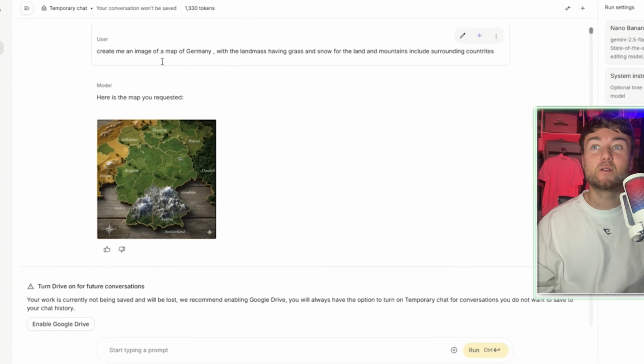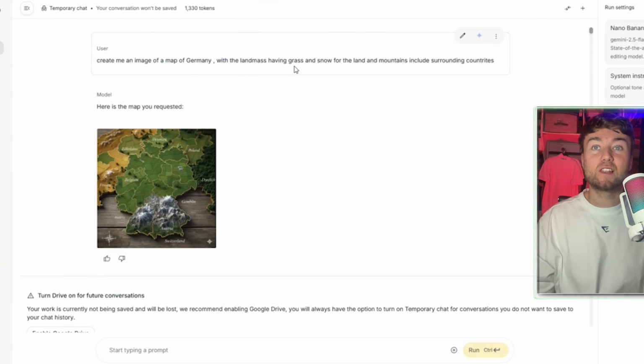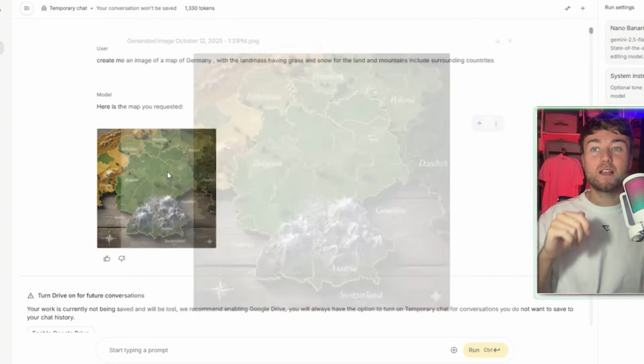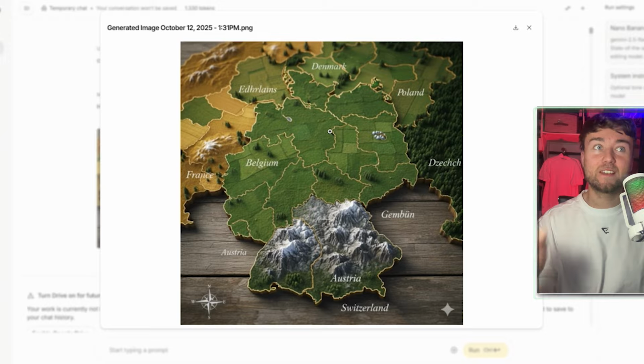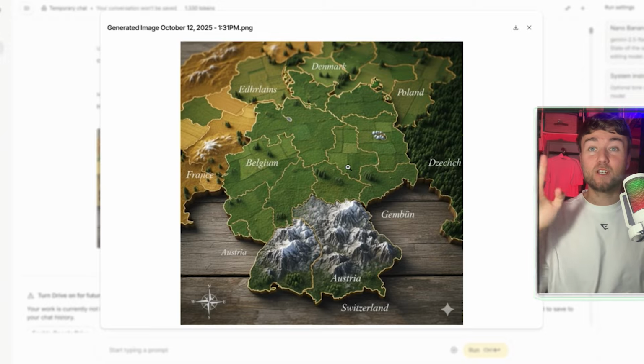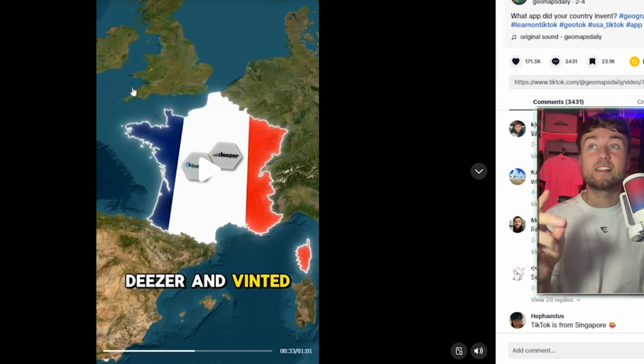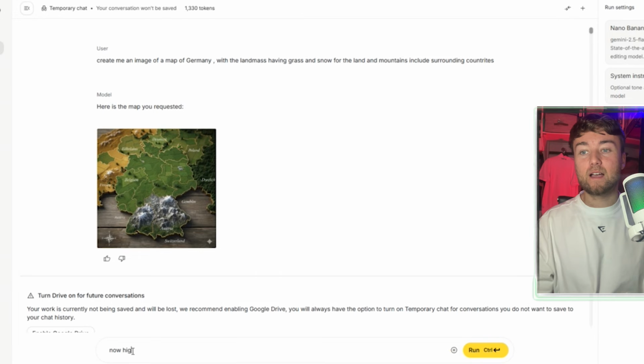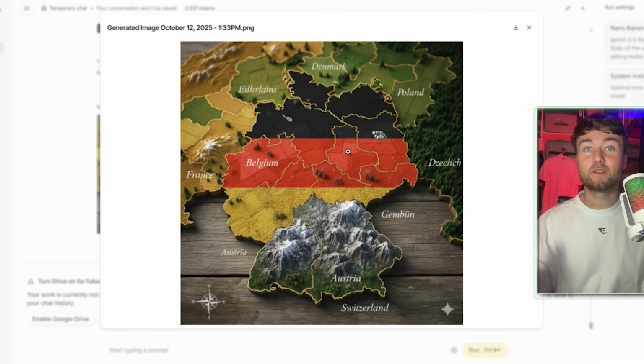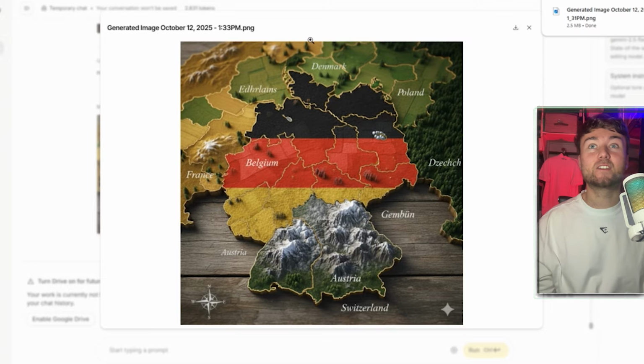And what I've now asked it to do, create me an image of a map of Germany with the landmass having grass and snow for land and mountains, including surrounding countries. So similar sort of prompt as before, come up with something that looks like this, which is pretty cool, and it will be a pretty cool transition between the two clips. We can also have this do the same effect of what that one I showed you earlier does, where it highlights the entire map. Now highlight Germany's area with the German flag. So it ends up looking something like this, which is pretty cool. It's a pretty cool transition. So I'm going to go ahead and download this image.